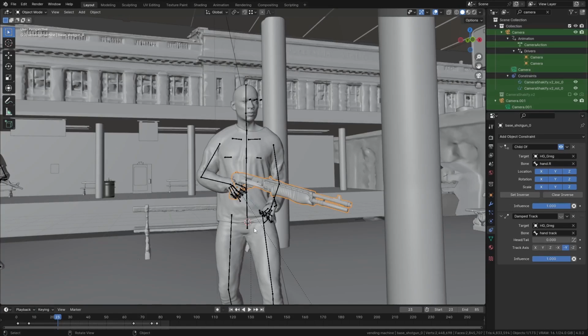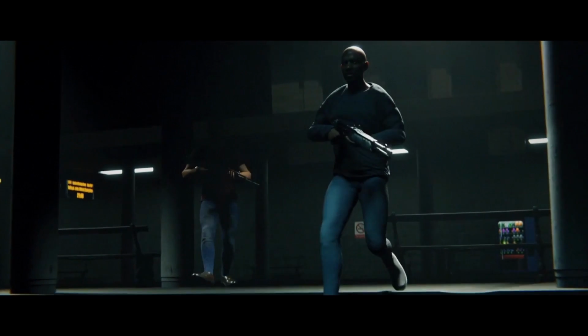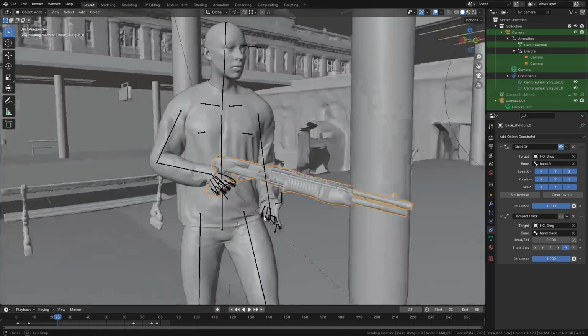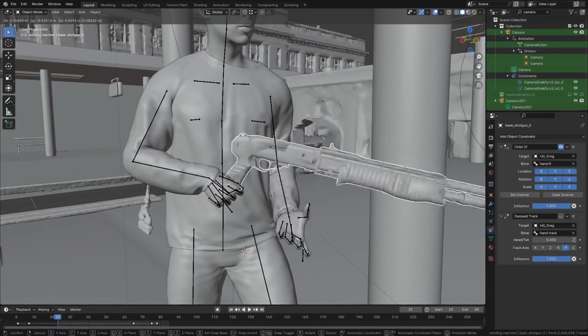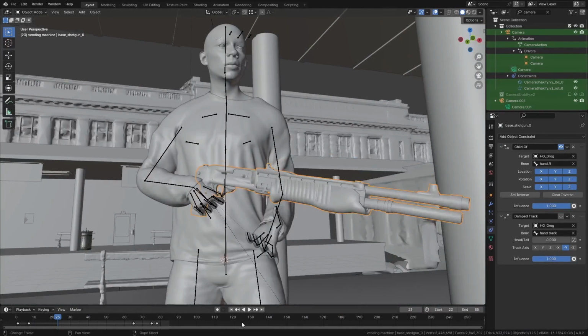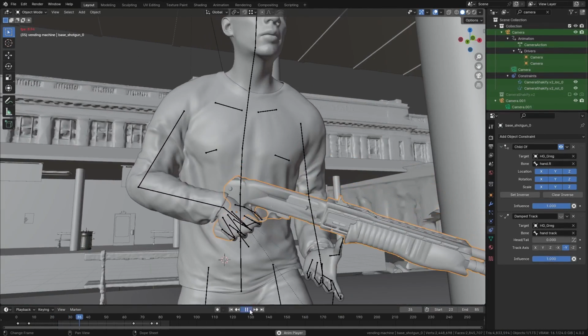A while back, I made an animation which some of you may have seen. It was like a James Bond style car chase action scene. And I start off with the shot of these guys jumping off the platform with shotguns and firing a few shots. And I used a child of constraint to attach the gun to this guy's hand so that it would follow wherever this hand moves.